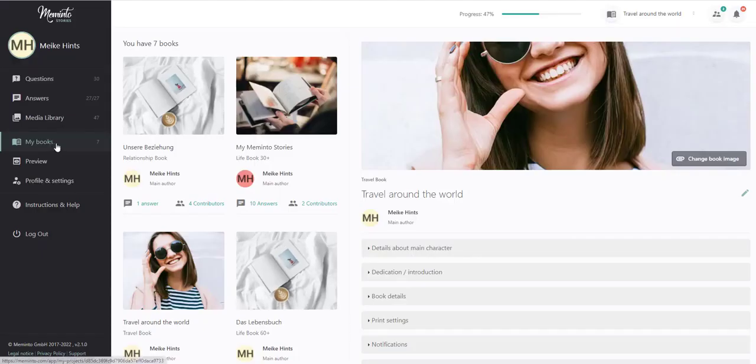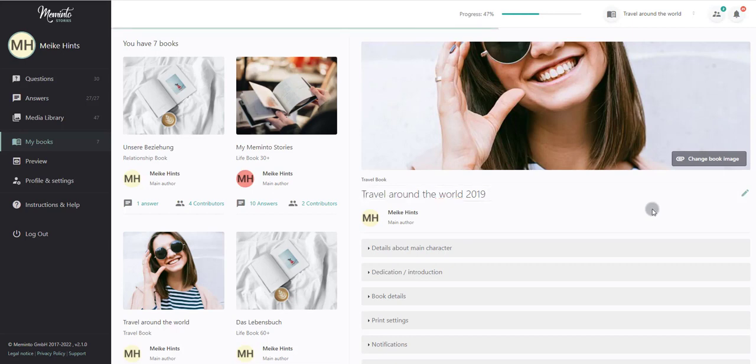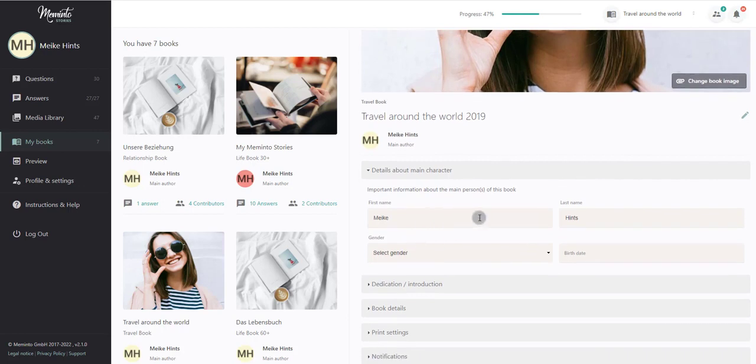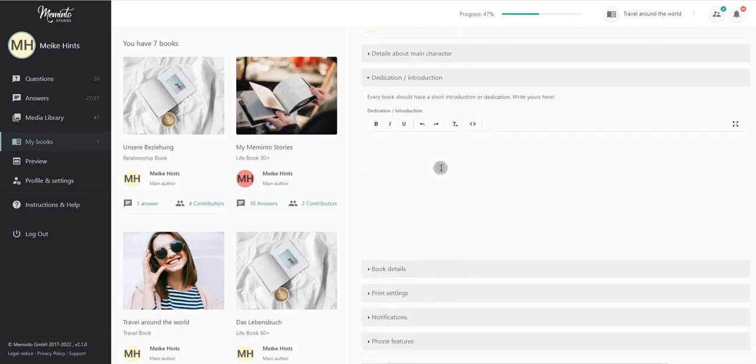At My Books, you will find an overview of all your books. Here you can also change the book image. Here is the title of the book. You can edit it by clicking on the pencil icon and then simply editing the title. Here you can also set all the information about the main character: name, gender, date of birth. Here you can also write a dedication about this book or an introduction.